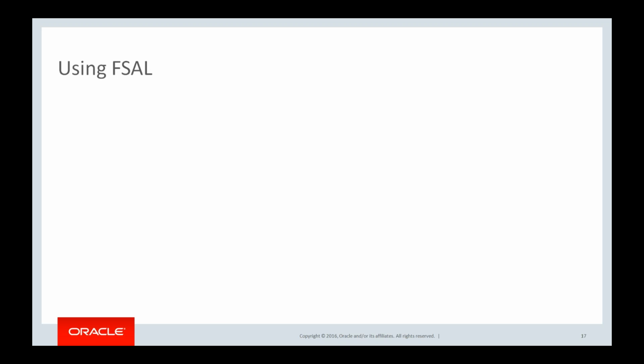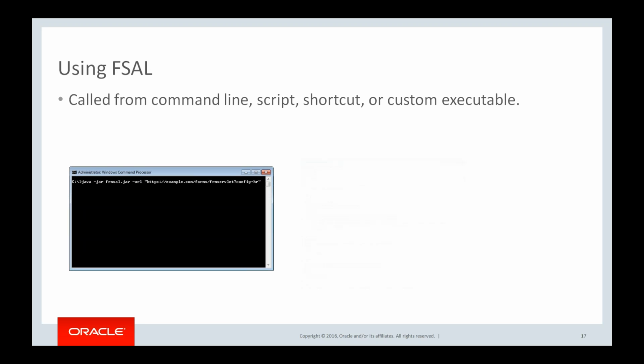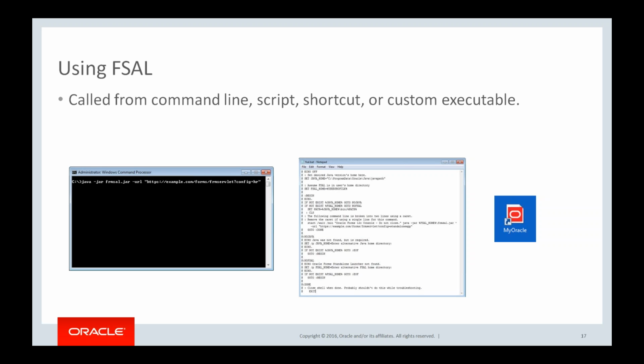Okay. Let's take a look at the Forms standalone launcher. This is kind of a cool one too. So again, you could call this from the command line, script, shortcut, custom executable, or any other way that you might call a locally set up application. As you can see on the left, you're going to do a similar kind of thing as you would with Java Web Start, where you pass in the argument to call the launcher, java -jar and then the name of the jar, and you pass in the URL just like you would if you had a browser, and the application will run.